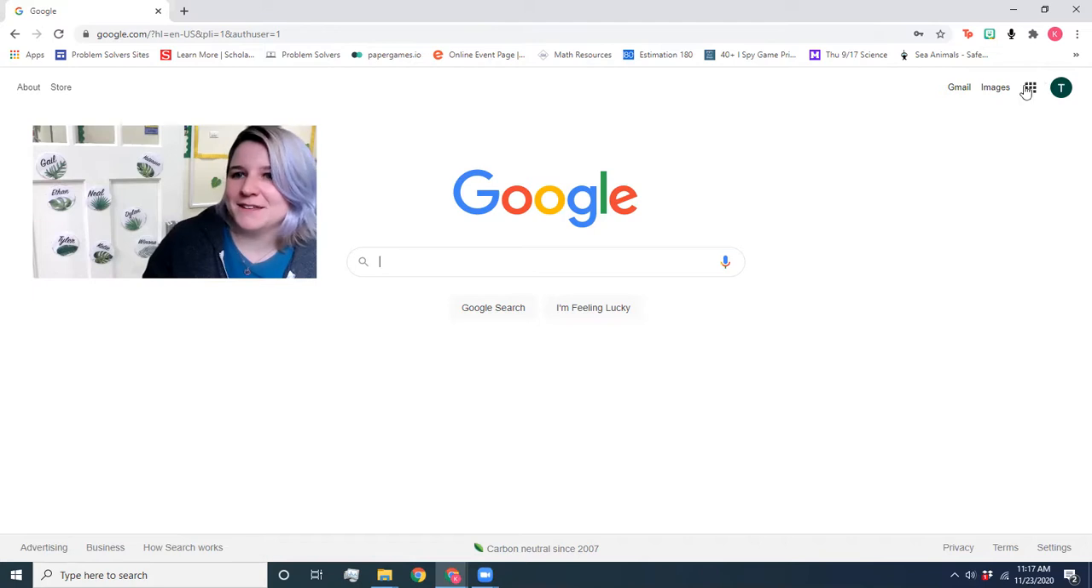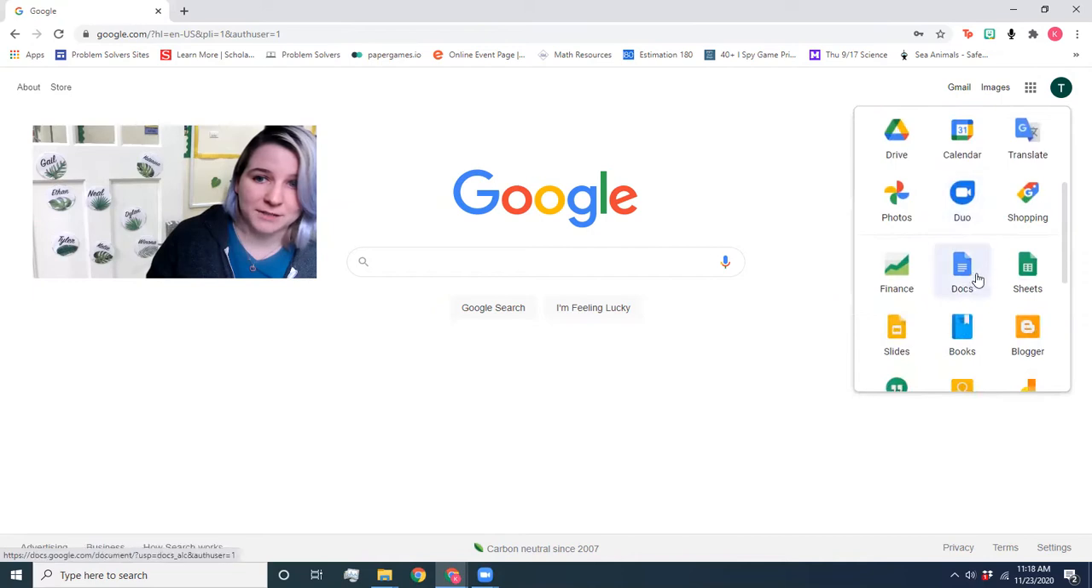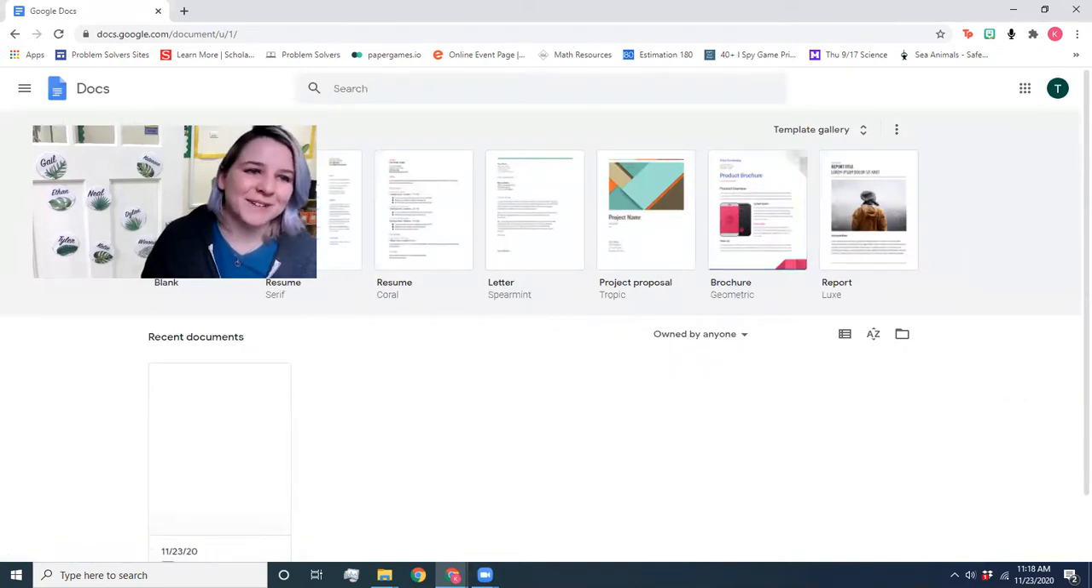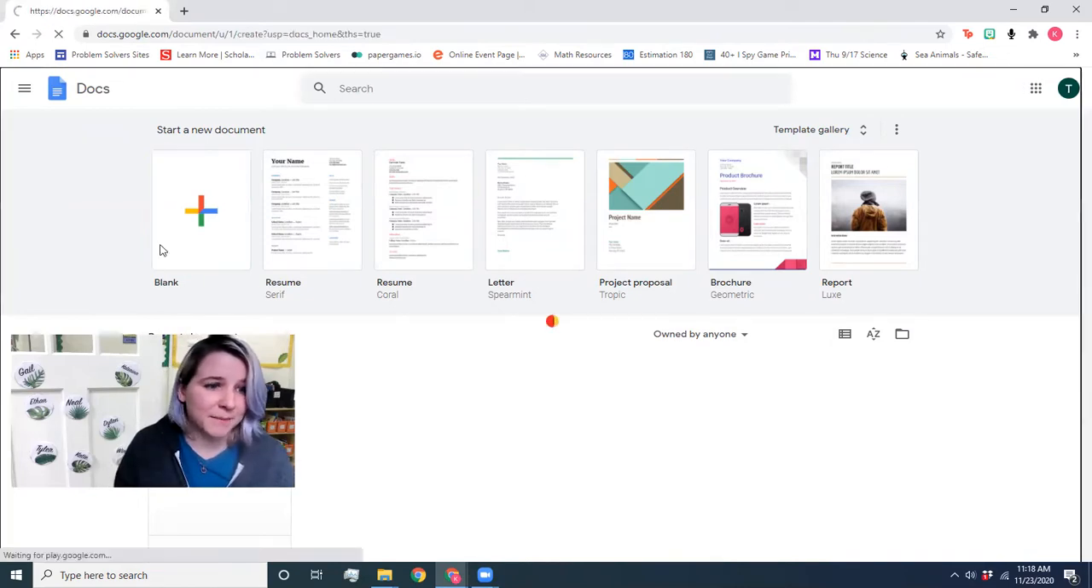Now check out this button up here again in the right-hand corner that looks like 9 little dots. That's going to be your best friend. Click on that. Scroll all the way down until you see docs. It's going to show you something like this. I always, no matter what I'm making, just go ahead and click on the blank one. It's your best bet.